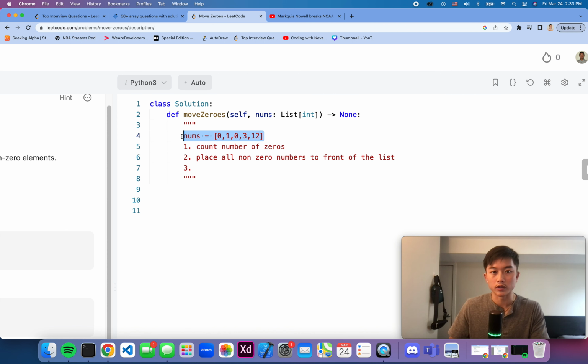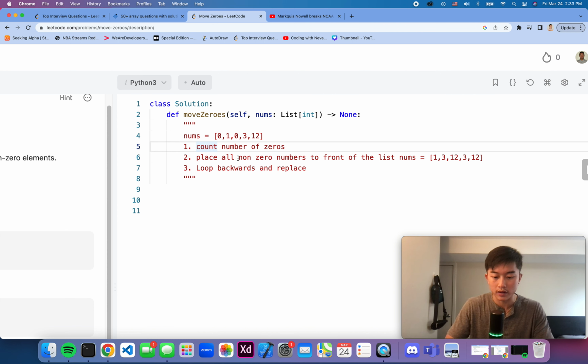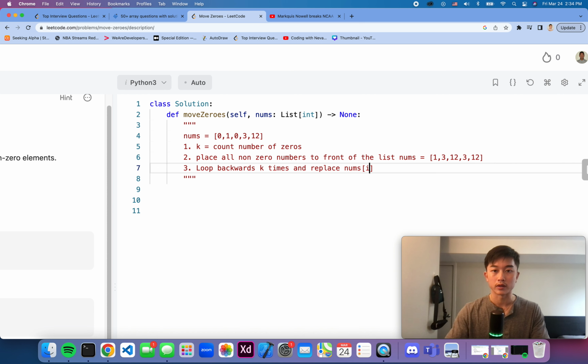So at that point, your list is going to look like this: a 1, a 3, a 12. Technically, your list is going to look like this. Now, loop backwards and replace. Let's say this is equal to k, the number of zeros in your original list. You're going to loop backwards k times and replace nums at that index, with i going backwards, with zeros.